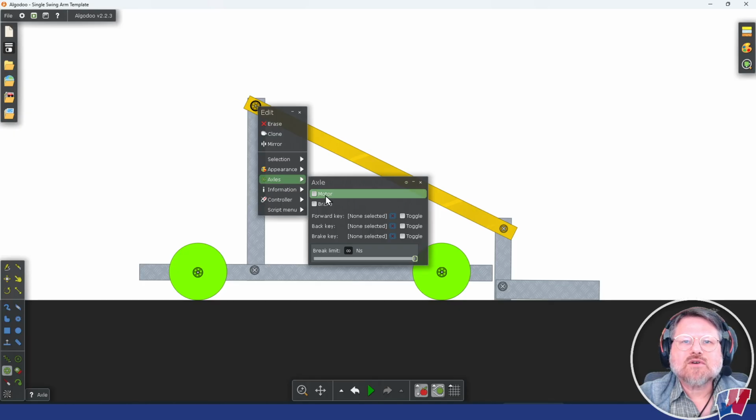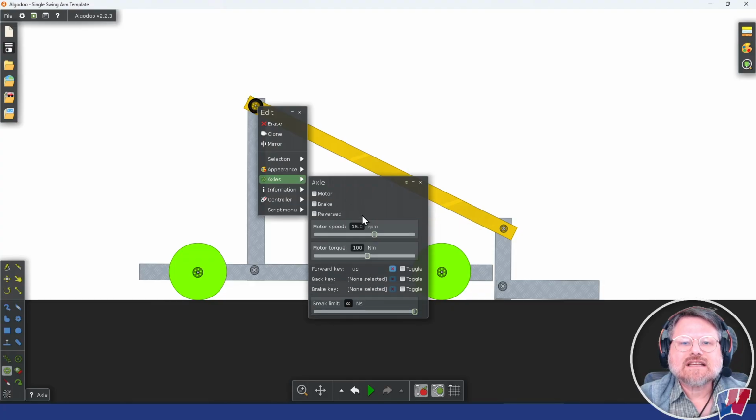And if I turned on motor, it would always move, and I don't want that. So I'm going to go down to the forward key. I'm going to press the up key for forward, and then I'll click on the back key, none selected, and use down, and that will go down. And then I'm going to slow this down a bit. I think that's going to be too fast.